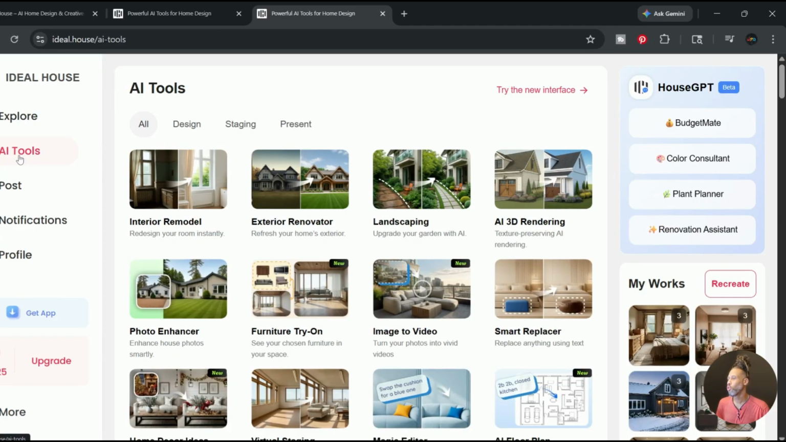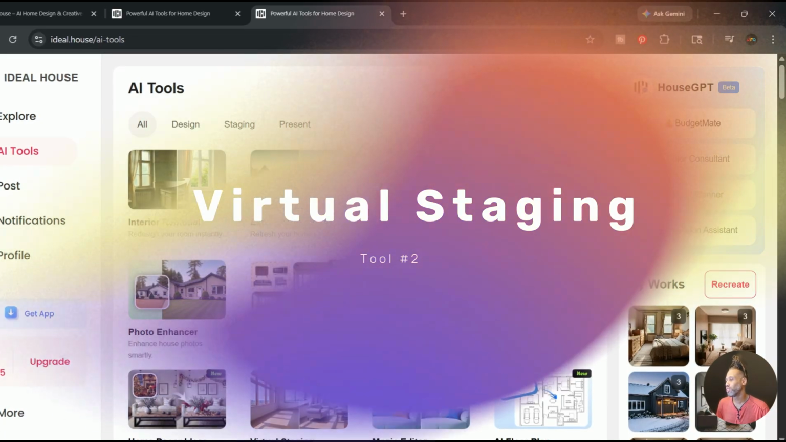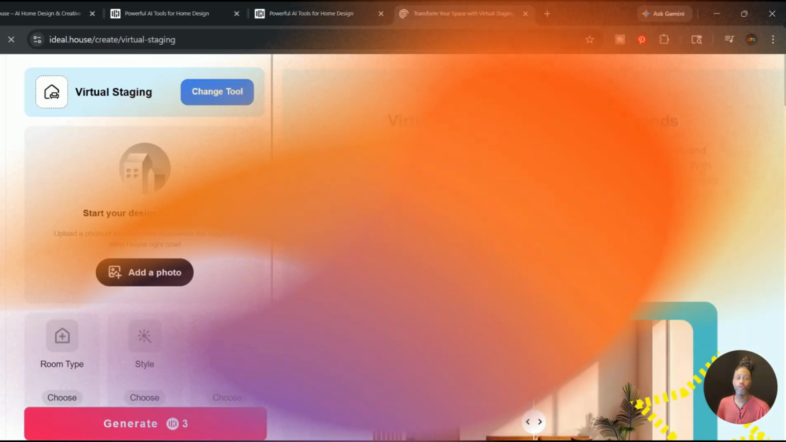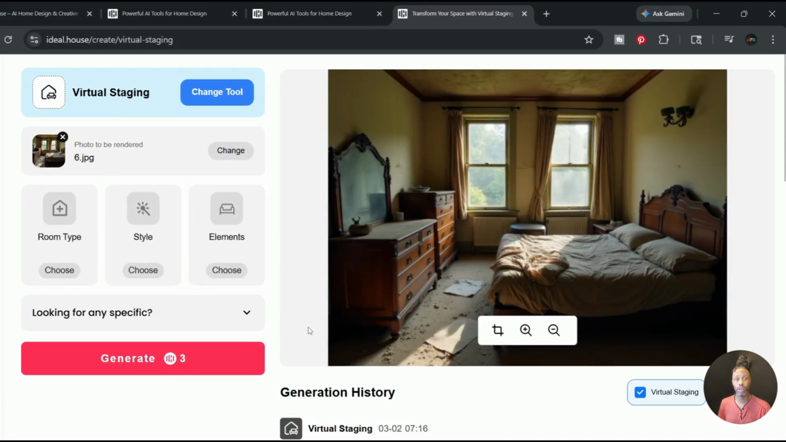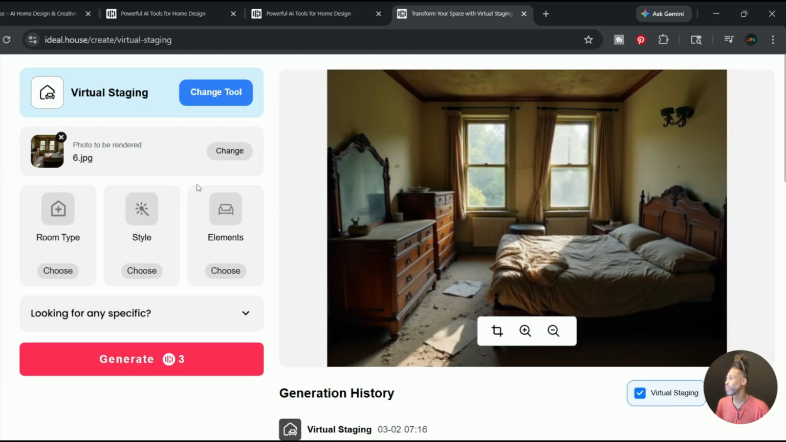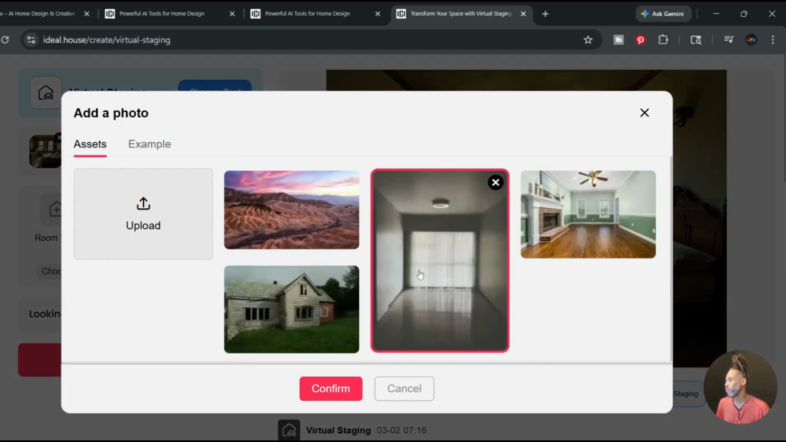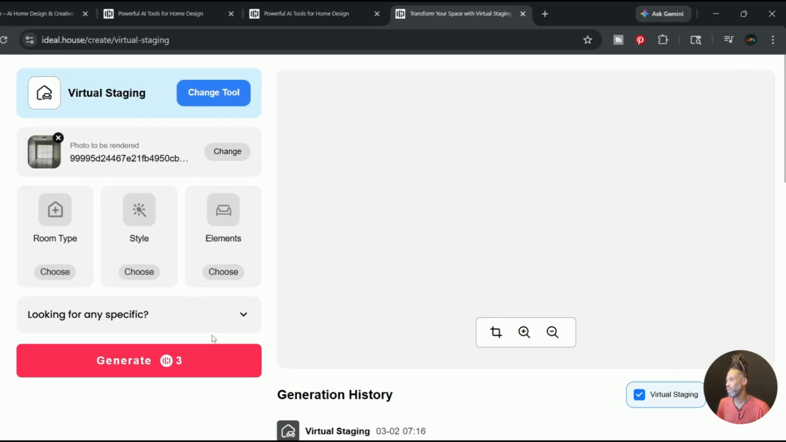Now, the second tool we're going to use is the virtual staging. This is really good if you have an empty room that you want to put furniture in, or you want to see how it will look with specific furniture items. And so we're going to change our photo to this empty living room right here.